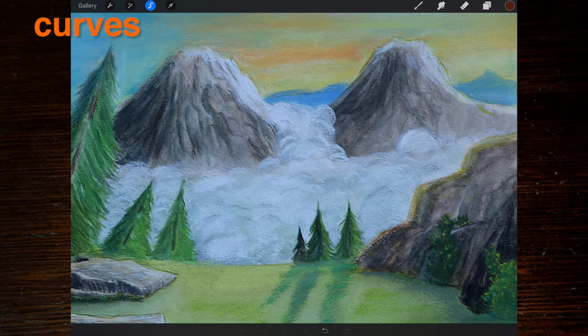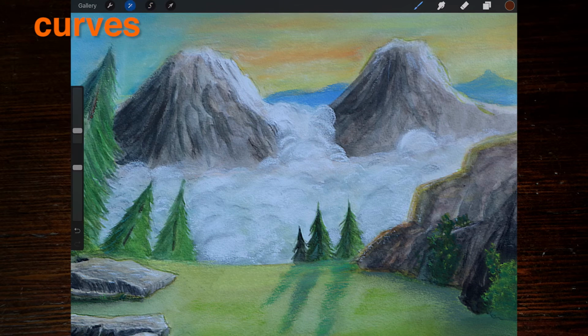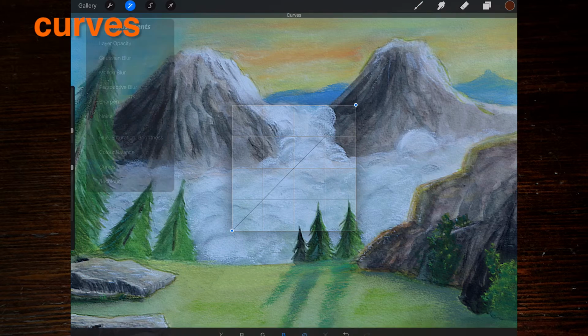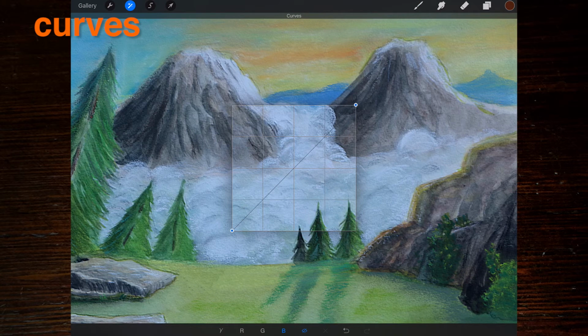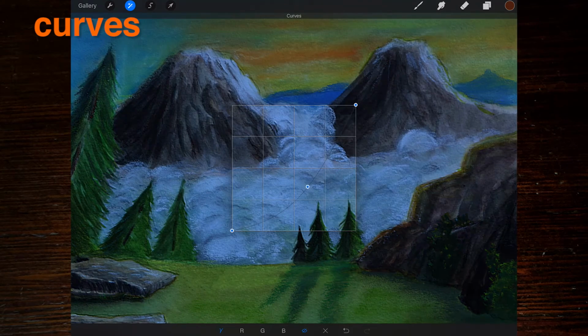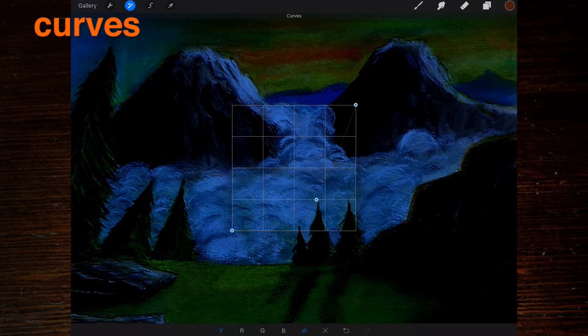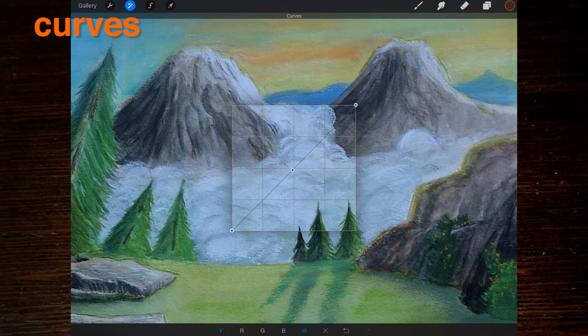Curves. The tonal curve is probably the most powerful adjustment. The layer tonal values are represented as a straight line on the grid. Moving a node in the top area of the grid will adjust the highlights of your layer. Moving a node in the center of the line will adjust the midtones, and moving a node in the bottom section will adjust darker areas of your layer.